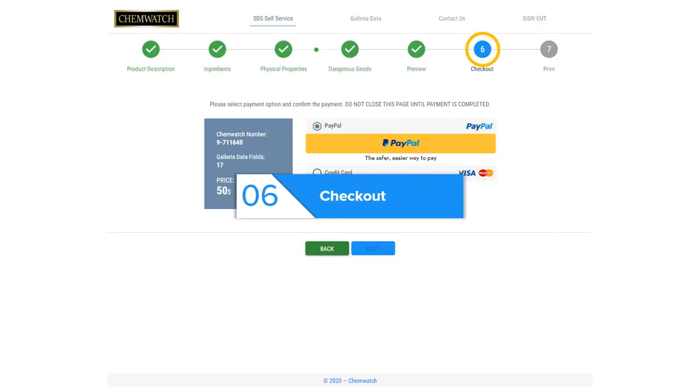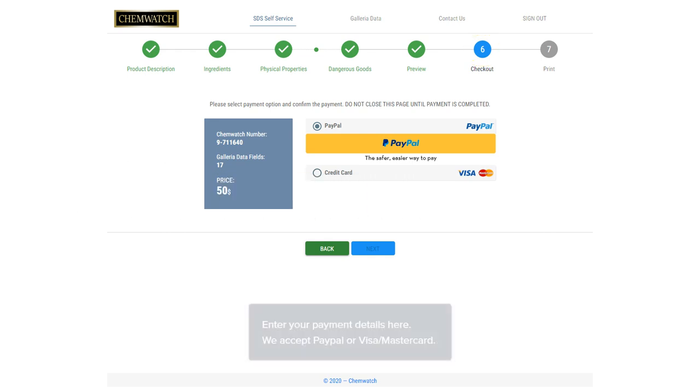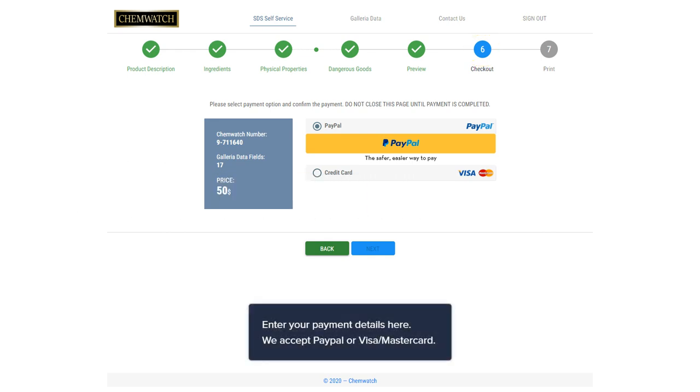Step 6. Checkout. Enter your payment details here. We accept PayPal, Visa, or MasterCard.